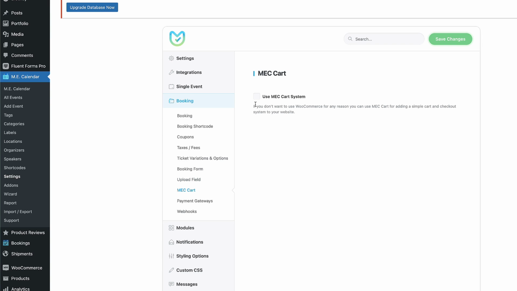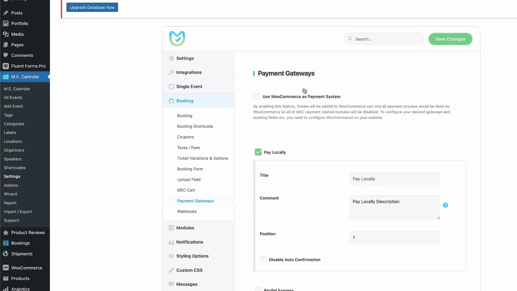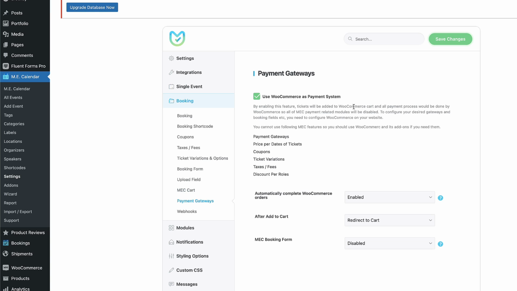Use the cart system. It says if you don't want to use a WooCommerce cart, then you can use this one here. Payment gateways, you can use WooCommerce as a payment system. Yes, I'm gonna do that.